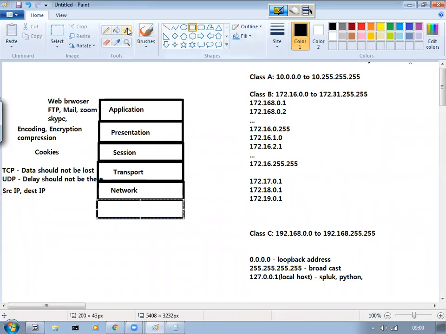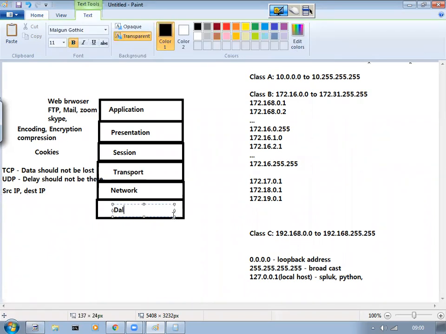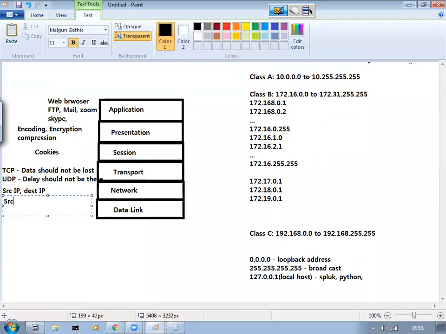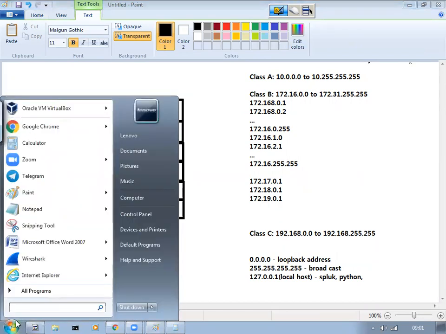And next is which layer? It's the data link layer. What are the fields you have to monitor? MAC address. SRC means your system MAC address. Every system will have a MAC address, and that MAC address you'll monitor.